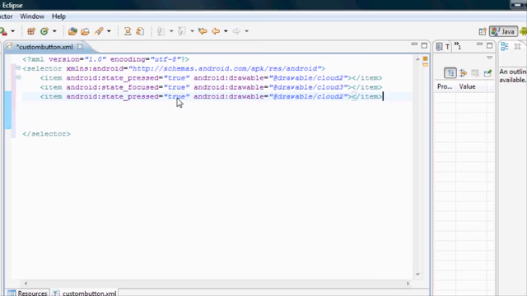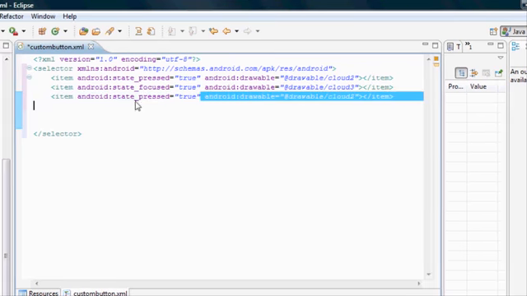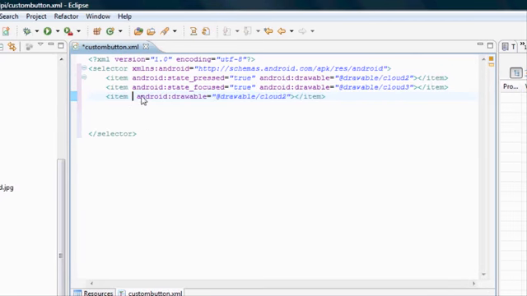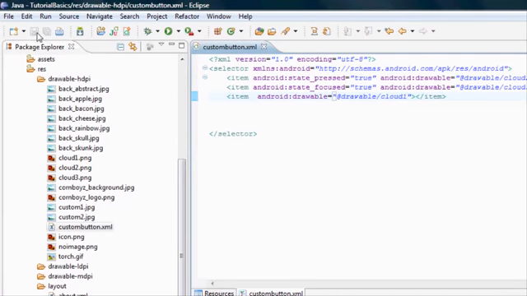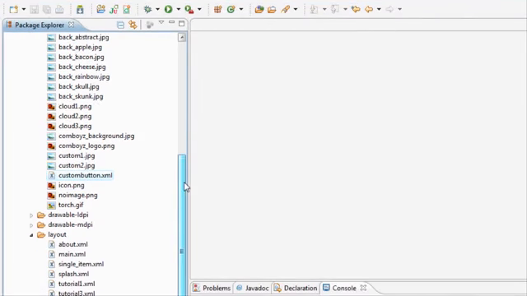But all this last one is going to do is we don't even need the state. This is just going to be what it is normally, just what the drawable of that item is going to be. I'm going to have it be cloud 1. So we're going to save that, and now we basically have this resource set up for us, and we can use this whenever we want. But it's still not going to do anything.